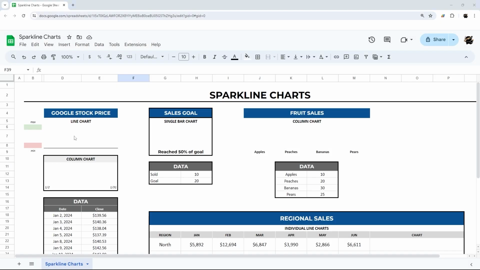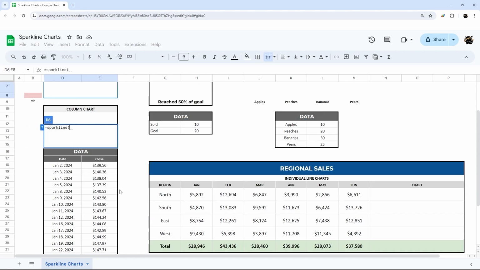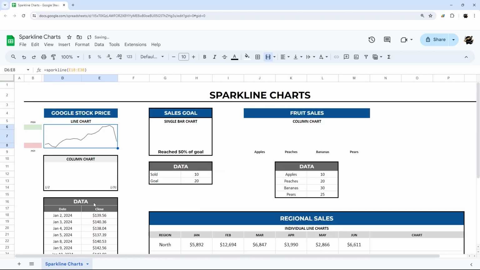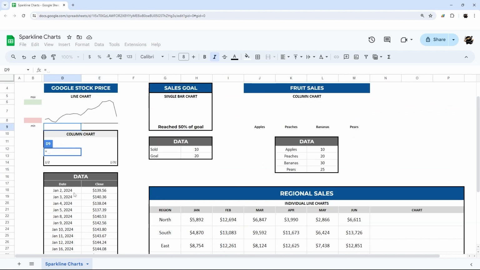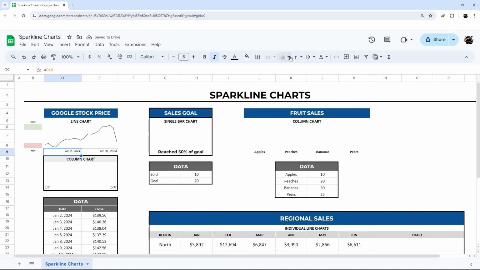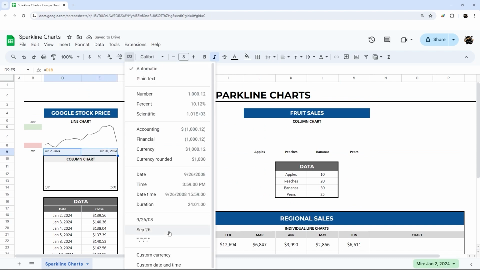So let's go ahead and start with this line chart, and this is the quickest and easiest. We'll just use equals Sparkline, and then we'll just select this data here and close that up, and boom, that's done. Now we can do some quick things to help visualize what's going on here. So for example, we could pick the start and end date like this, and then we probably want to change that alignment. Maybe we can make these a little bit smaller if we like.